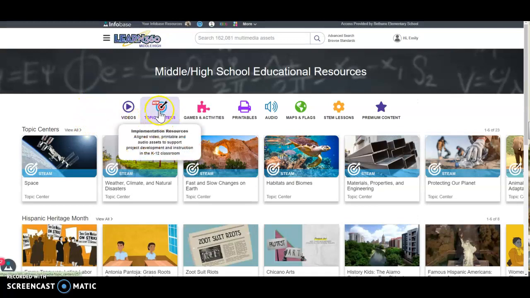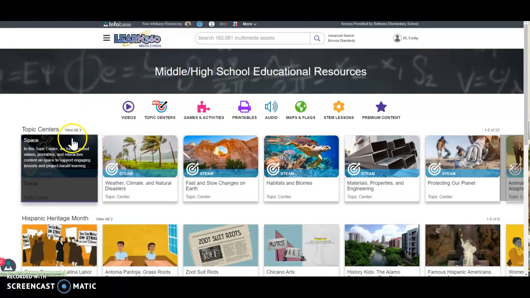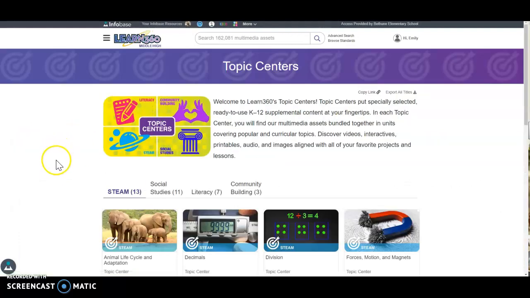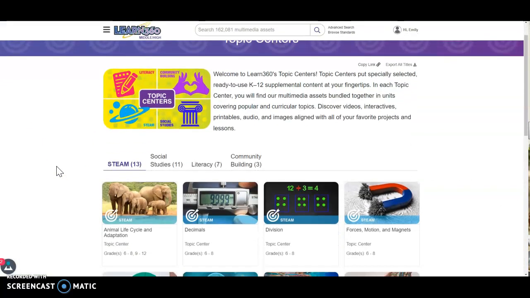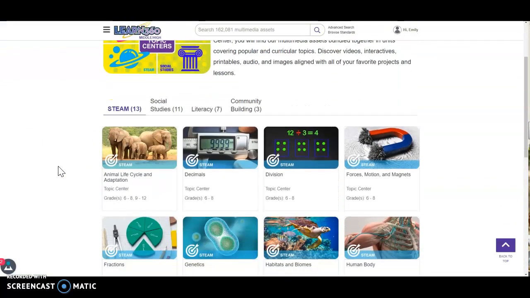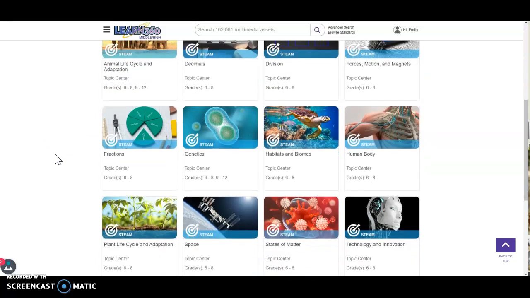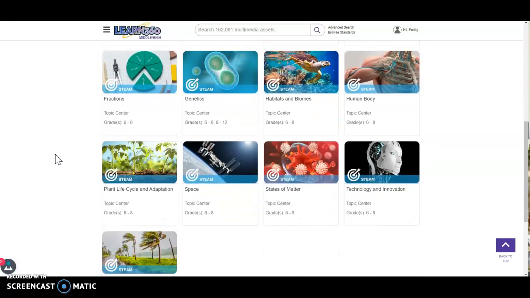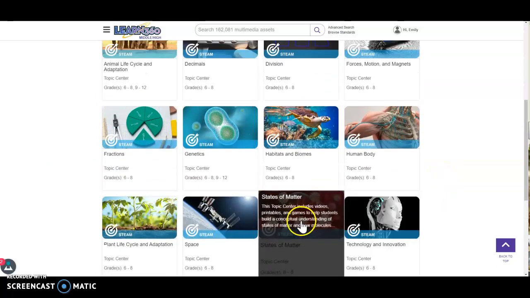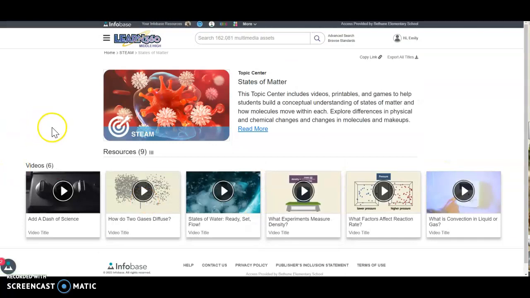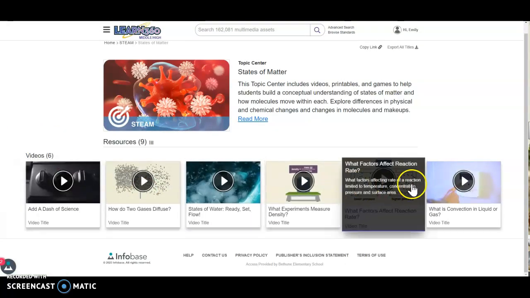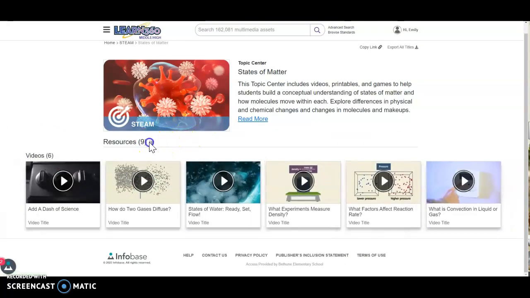The topic centers are new for Learn360. You have a couple of different types of topic centers. Your STEAM topic centers are all going to relate to science, math, engineering, technology, art, any of those different things. Lots of resources in here. So if I were to click States of Matter Topic Center, I'm going to see a couple of different videos that are available.